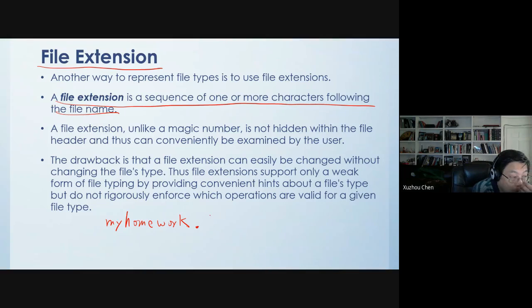Typically, the file extension is well defined. So if we use an extension like DOC, not every document can use the extension DOC. It mostly only means a Microsoft Word document. Or in modern days, you use DOCX. Okay, that's a newer version of Microsoft Word.